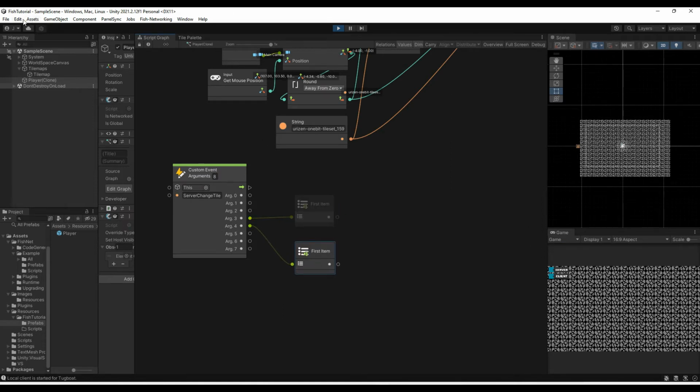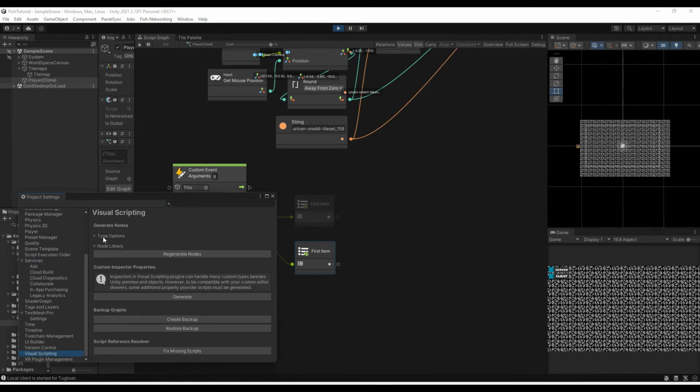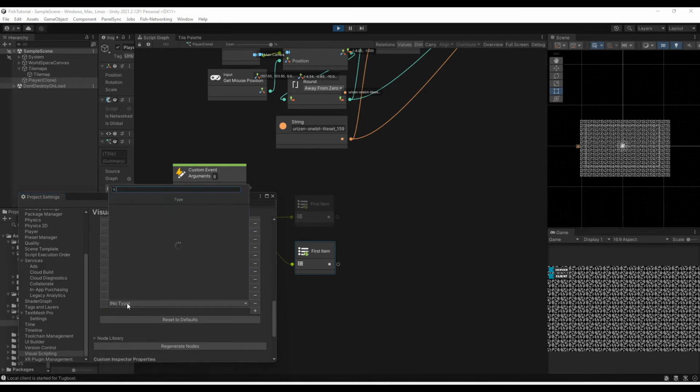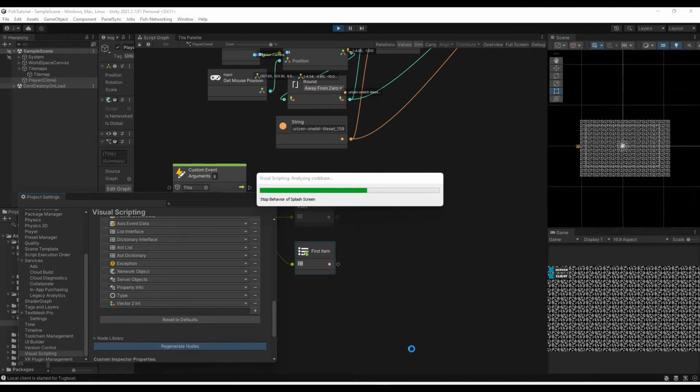So one thing I didn't do is I need to come in here to my project settings and my type options. I need to add the vector2 int. And this allows you to use the tile maps. So it's important that you add this in here. It's the vector2 int. We're going to regenerate our nodes real quick. Without that, you won't be able to connect the nodes directly to a vector2. It has to be the vector2 int. So it's pretty important that you get that in there.